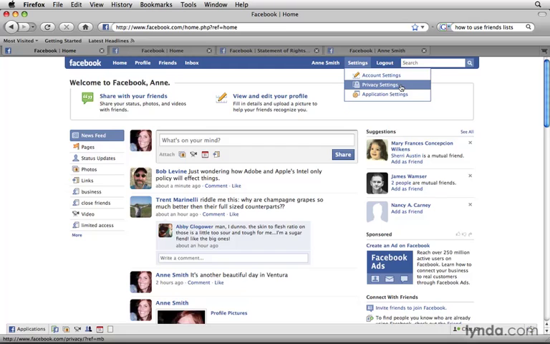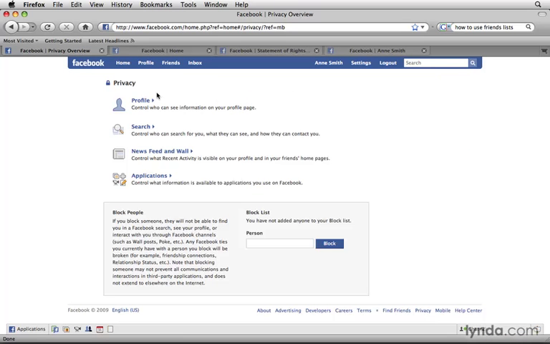So let's choose that. All right, and here we can control who can see information about our profile page, who can search for us and what they can see, what activity that we are doing is visible in our profile and in our friends' home pages, and then if we add third-party applications, we can control privacy information for that.